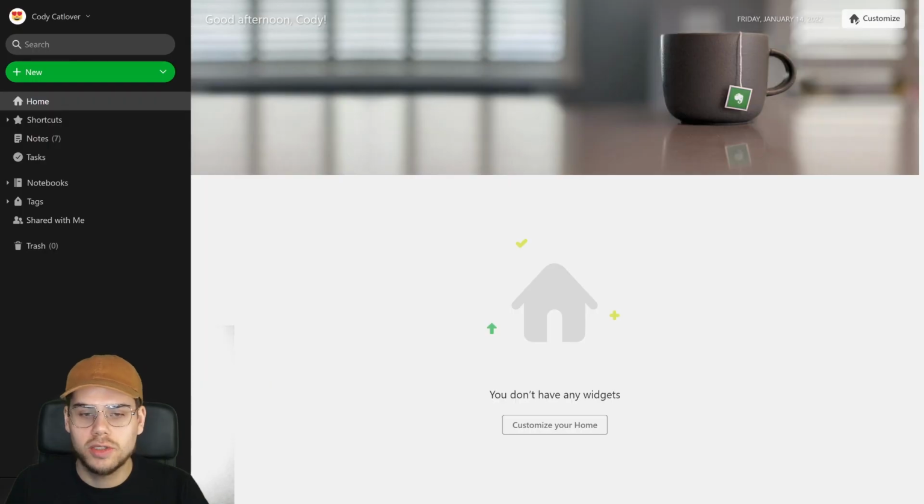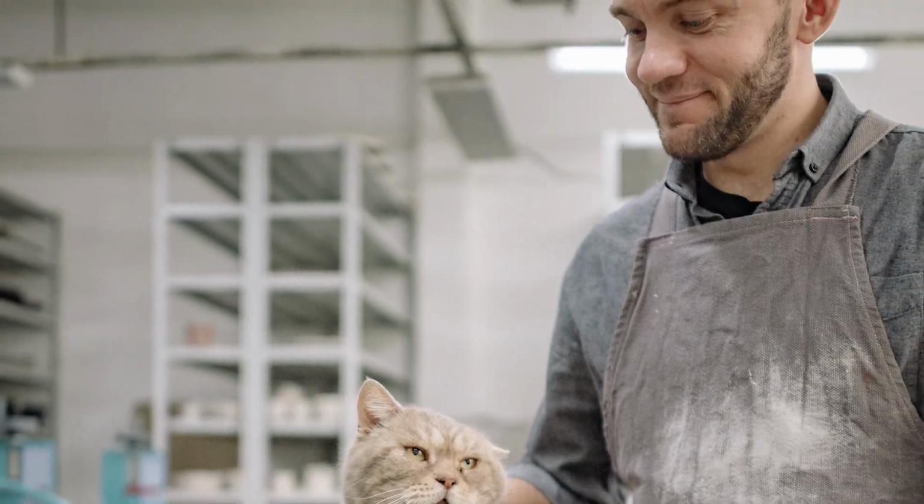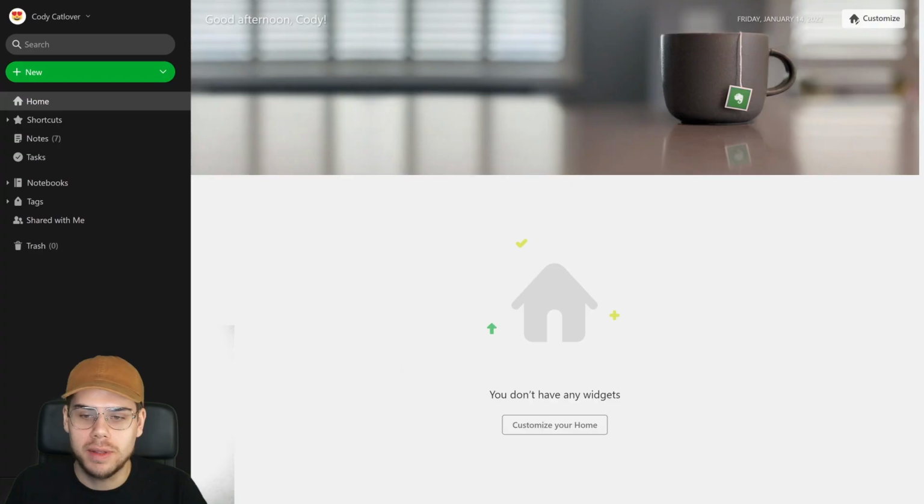For the sake of this tutorial, we're going to pretend to be Cody Cat Lover. And if you didn't guess it yet, Cody's very much into cats. That's a recurring theme that we'll be seeing throughout this tutorial. If you have any widgets in your home screen here, I suggest just removing those. We're going to start from scratch here with a clean slate.